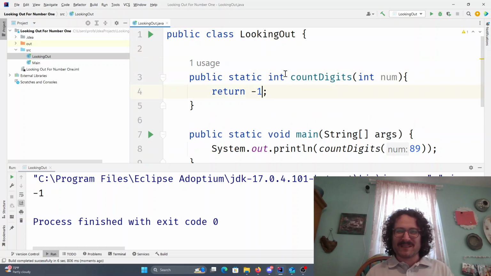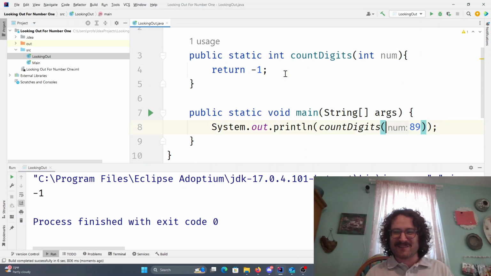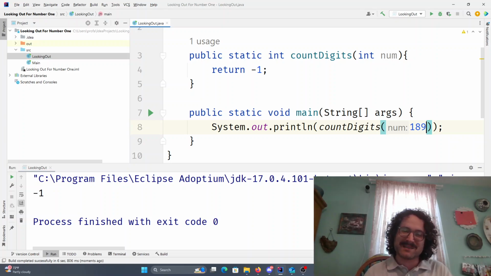So what we would really like to see for this is 2. It has 2 digits, an 8 in the tens place and a 9 in the ones place, right? If I were to put in 189, it should say I have 3 digits. This is a 4-digit number, right? This is just telling me how many digits the number has, right?